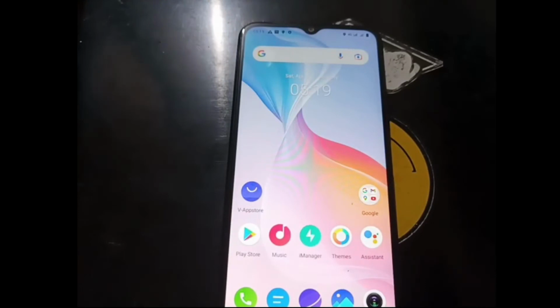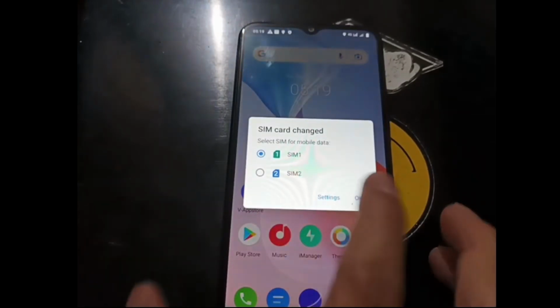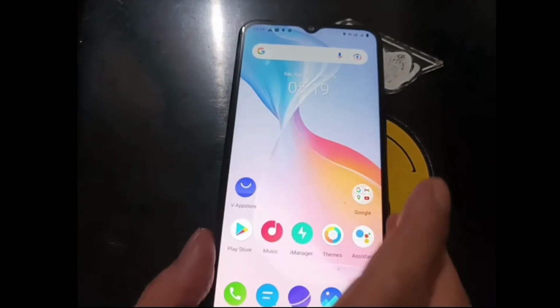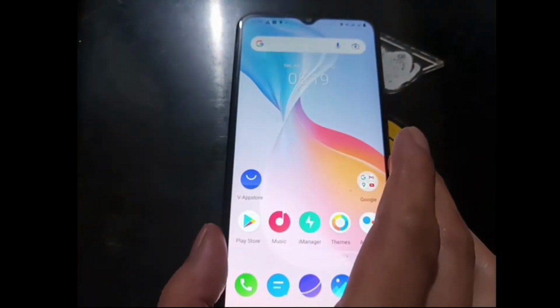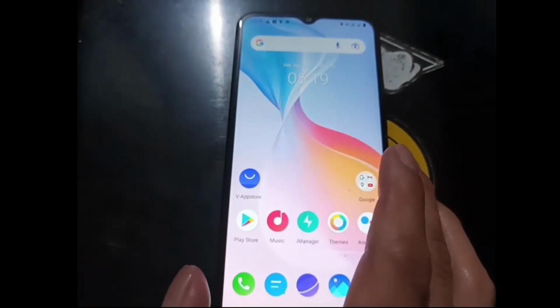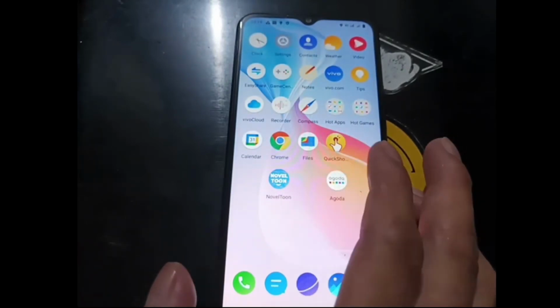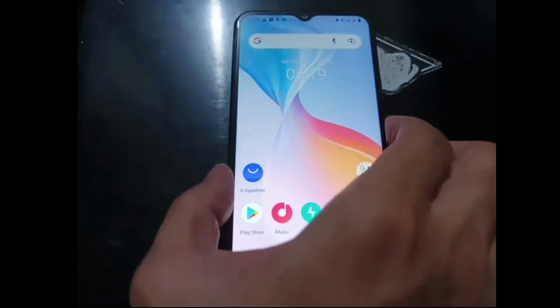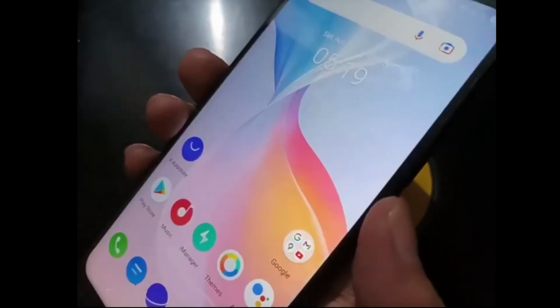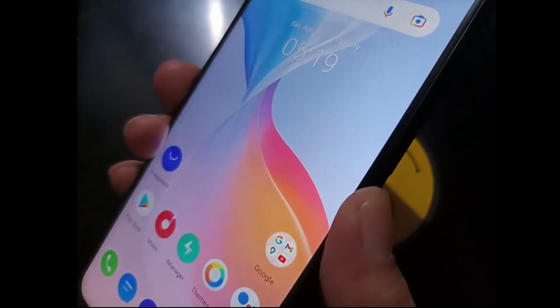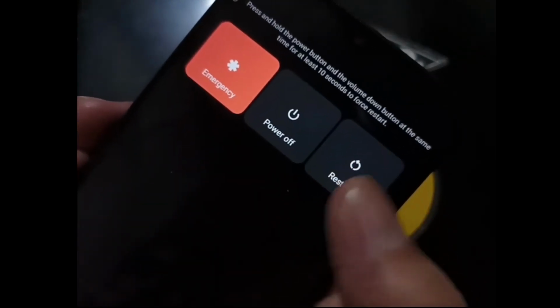So very simple, and I think this is the best method because it requires just a small amount of time. From here you don't have to insert an email or factory reset because we are already on the home screen. Let's try to restart the phone and we will see if the FRP is still up or not.